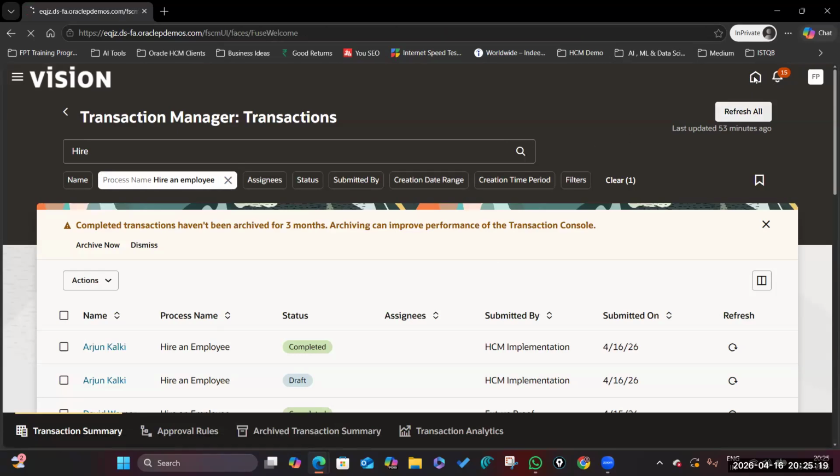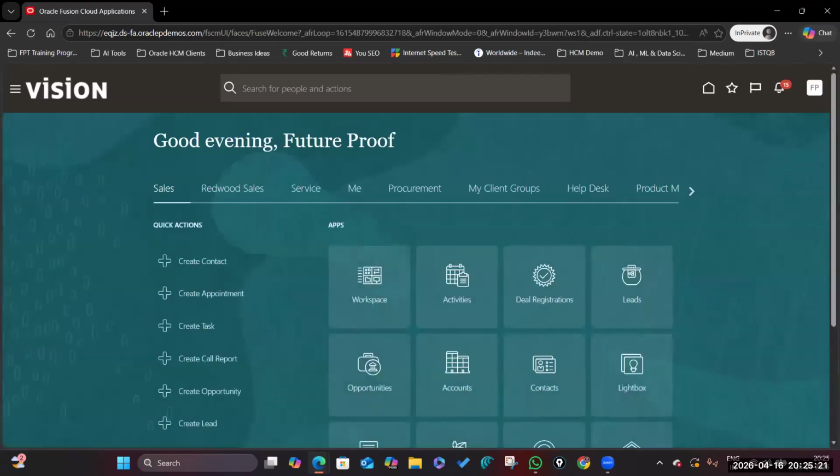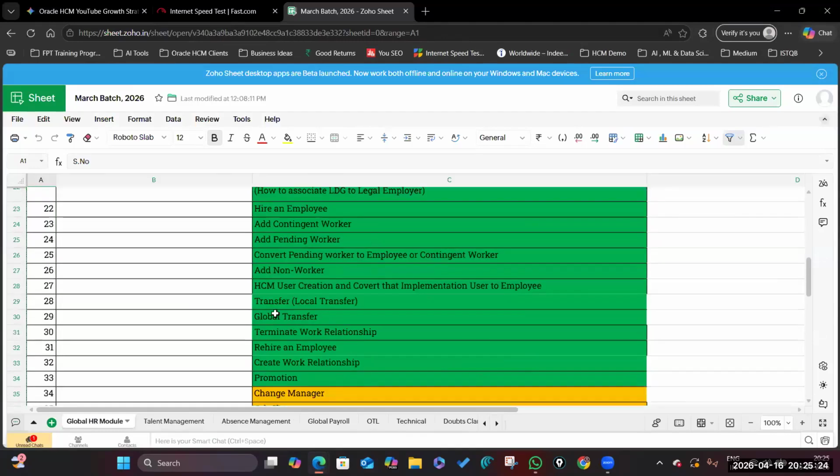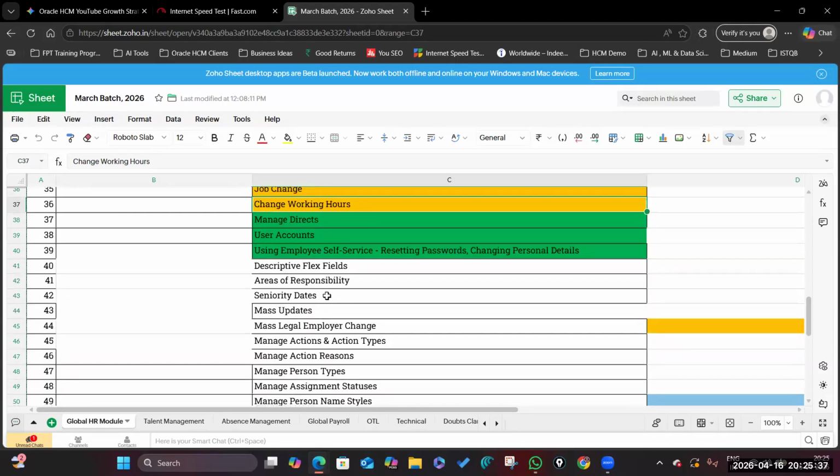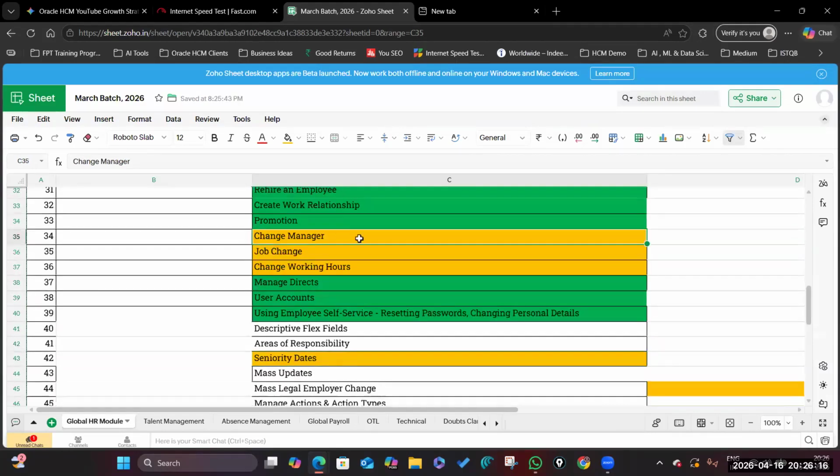Okay. Now click on the home button. So today we will see change manager, job change, working hours. Okay. If time permits, we will see seniority dates also. Okay. So we will see the change manager.